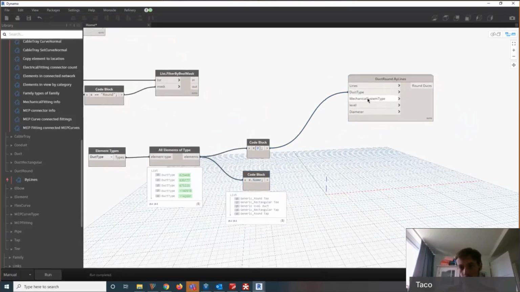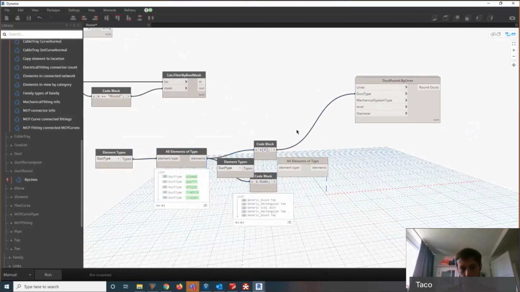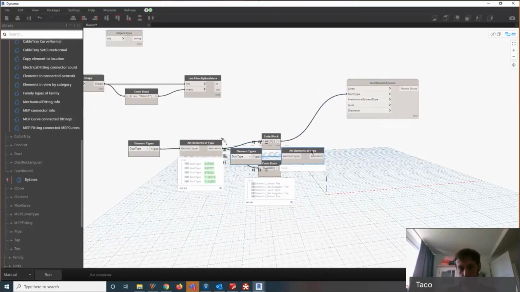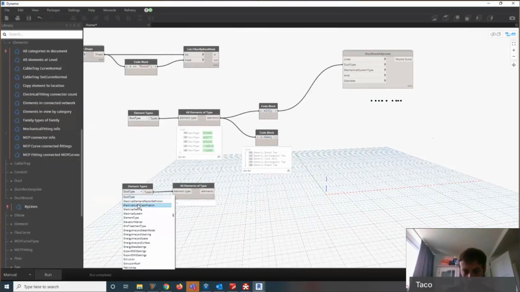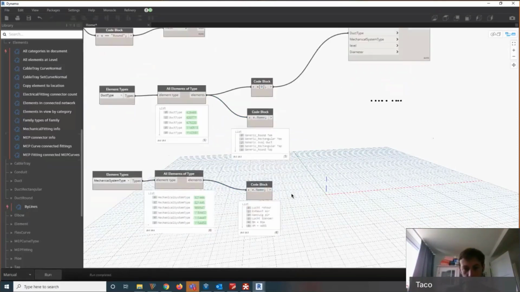Okay, and then we also have to supply a mechanical system type. So then I will look up mechanical system type and do the same here. Go, so we run, gives me the system types. Now these are some Dutch. This is the Dutch word for supply air. So I'm just gonna pick that one.